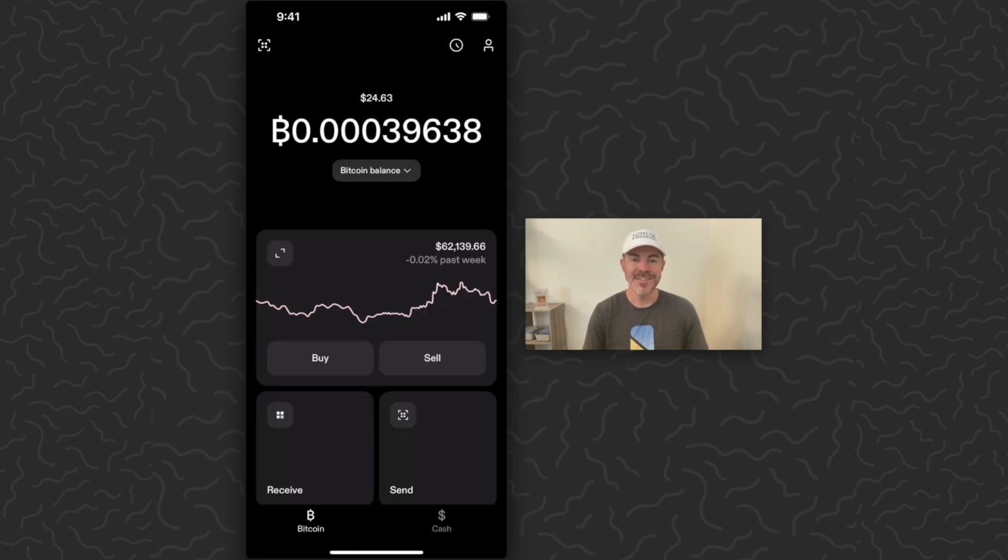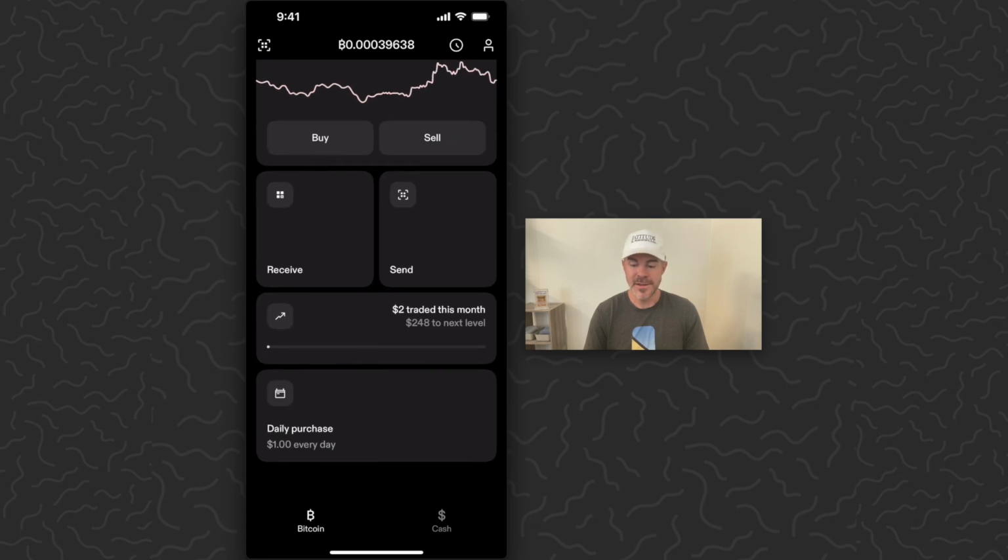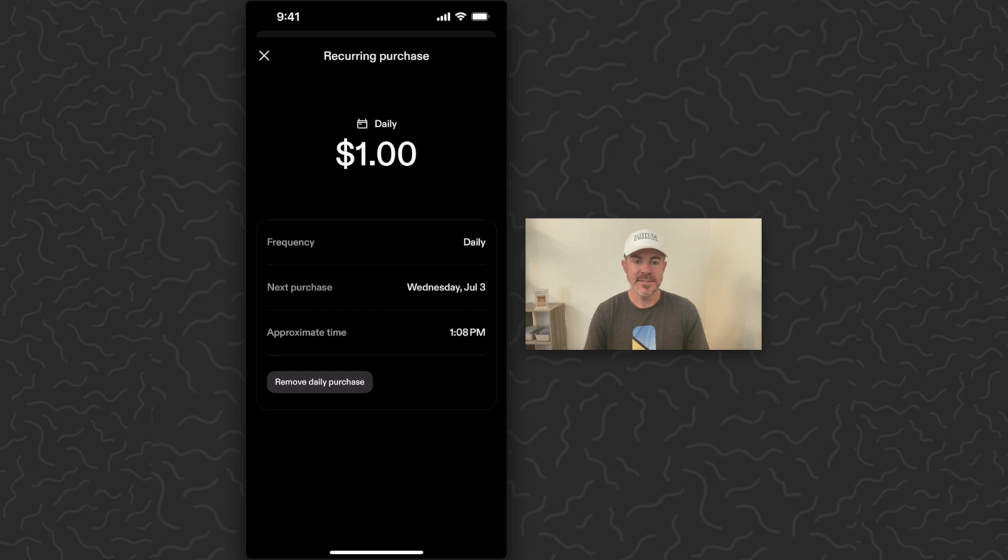You saw my balance increase there, and on the Bitcoin screen we can now scroll down and see that I have a DCA set up there on the bottom. If we want to see the details, here it is, and if we want to delete this, we can tap remove daily purchase down there at the bottom.